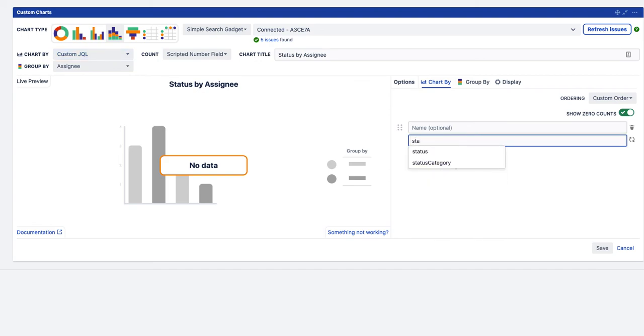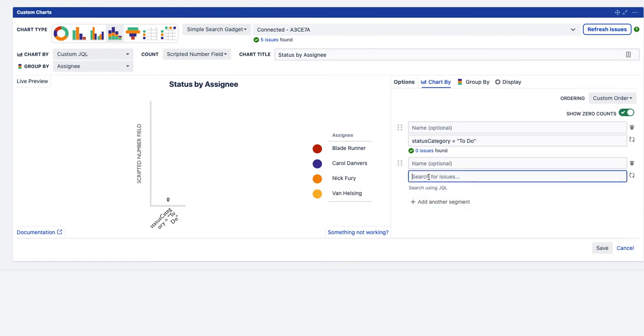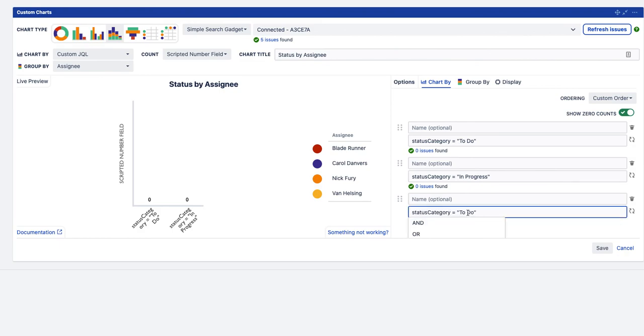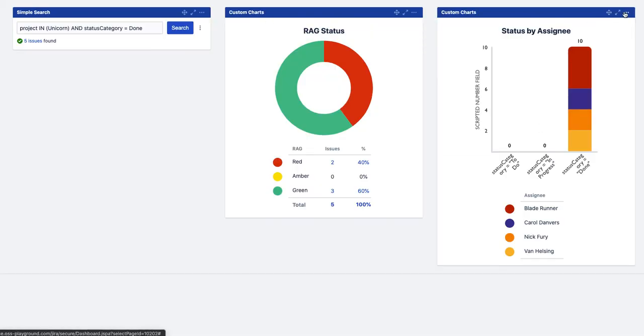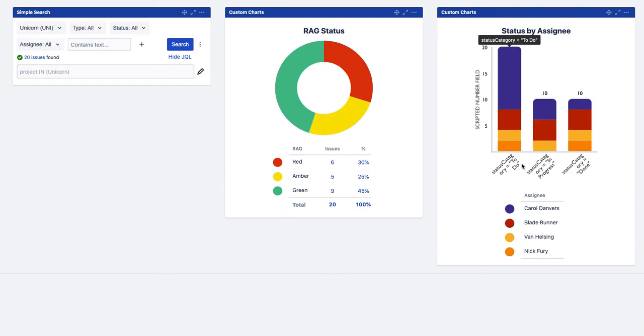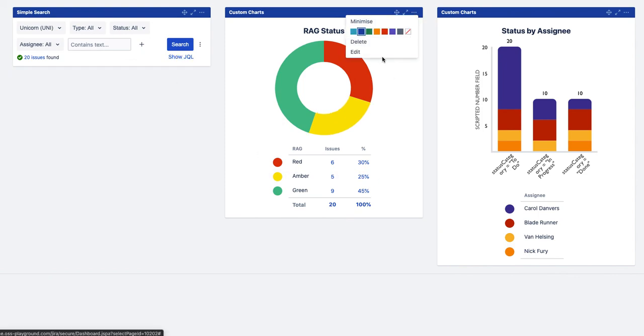In this example, we're going to keep it simple and just go status category. Status category was good to do. And we're going to do in progress. And done in this case. Now, it's not showing up with any data because of the simple search. But there you go, you can see how this works now. And then if we jump back to here and reset the search, this is now using JQL, as you can see, which means that anything you can write a query for, you can also make a chart for. And that works in multiple dimensions. So that was a quick overview of custom charts.